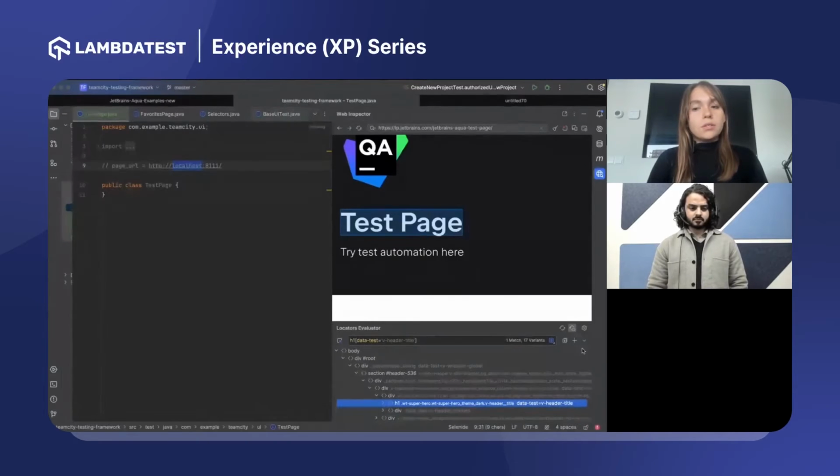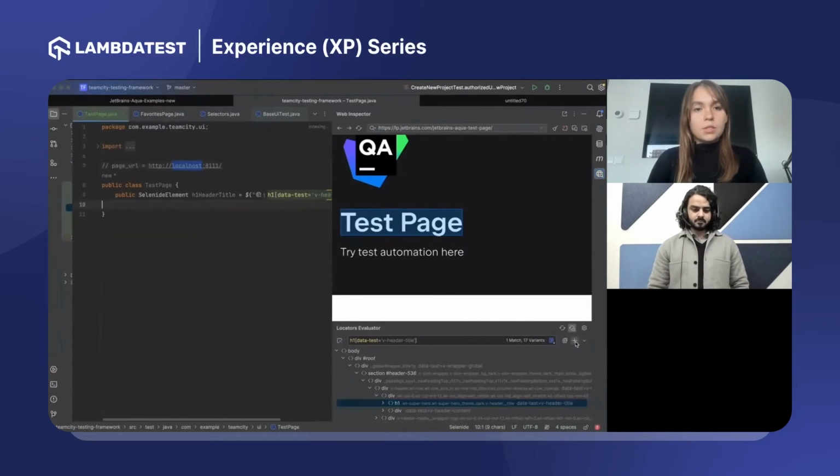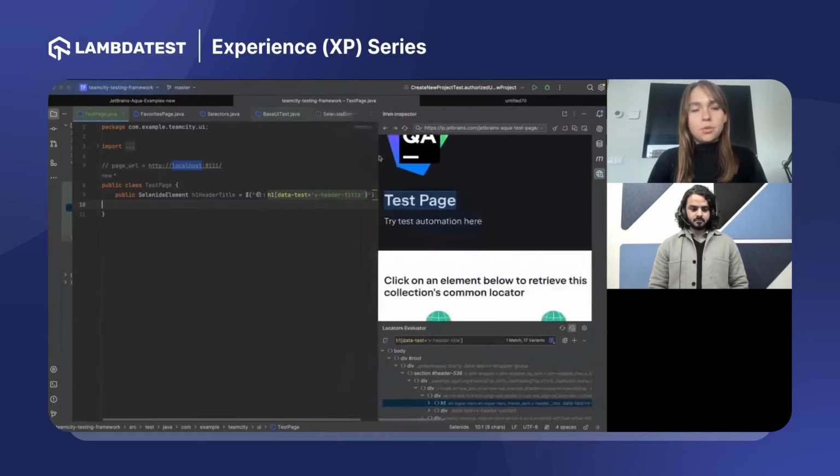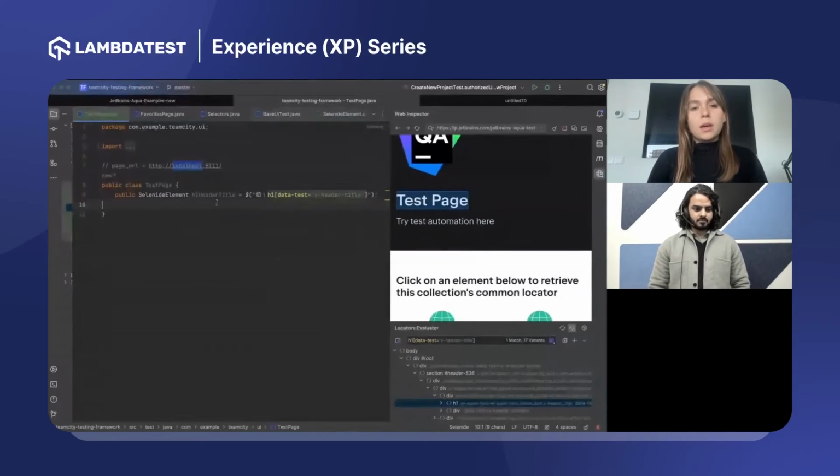So our goal is to add our locator to the code. We can do it in different ways. For example, we can click Add Element to Code or also use a shortcut. Let's try to do it. So I just click on Add Element to Code, and you can see that it was automatically added to my source code. And also you can see that it was added using this UI framework, so Selenium element.